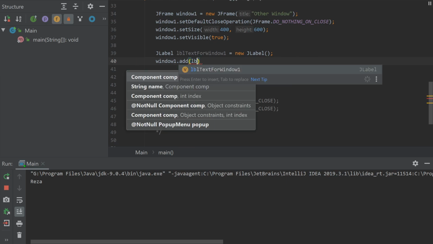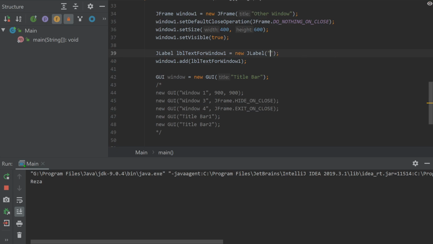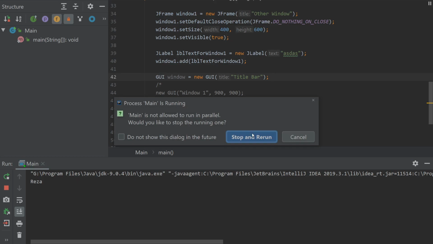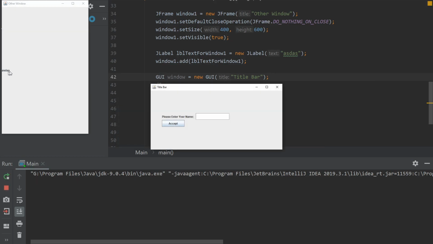What's the component we want to add? We want to add that label we just created. Right? If we put some values here and we run it, just to show you that it works, we do one step at a time, run it, make sure it works. We see ASDAS. So far, so good.